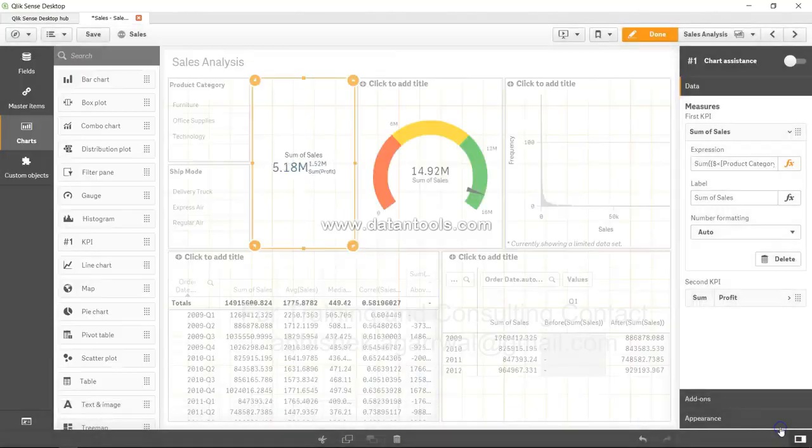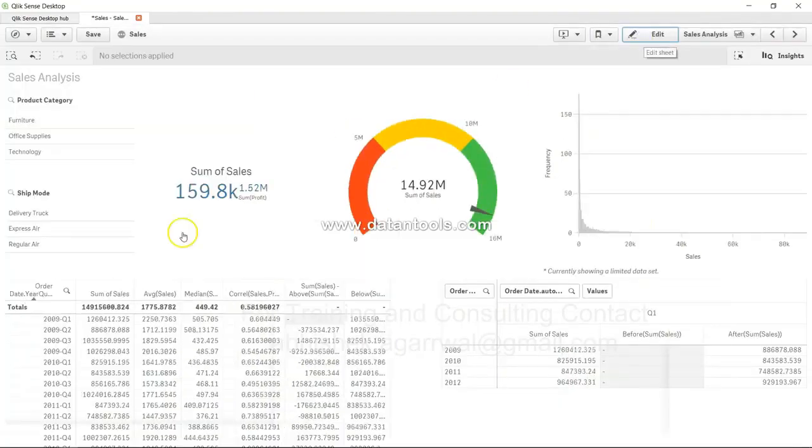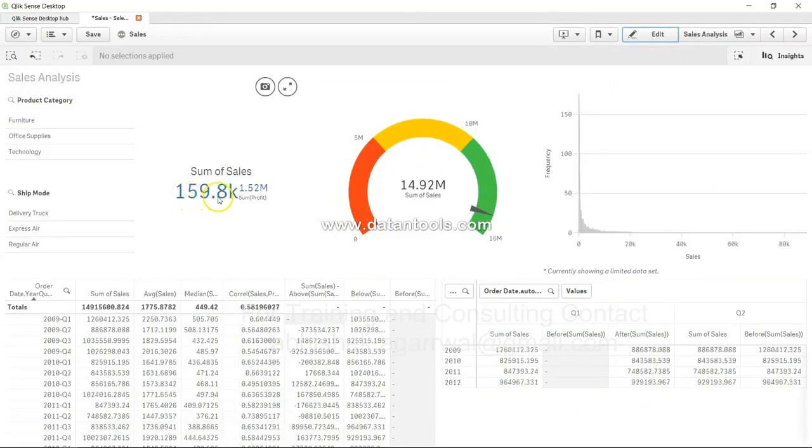And if I click apply and click on done, you see that 159.8K is the value that we are getting. So over here we can verify also.